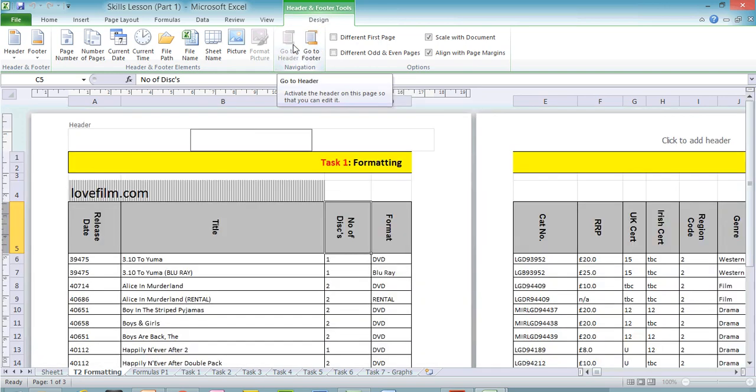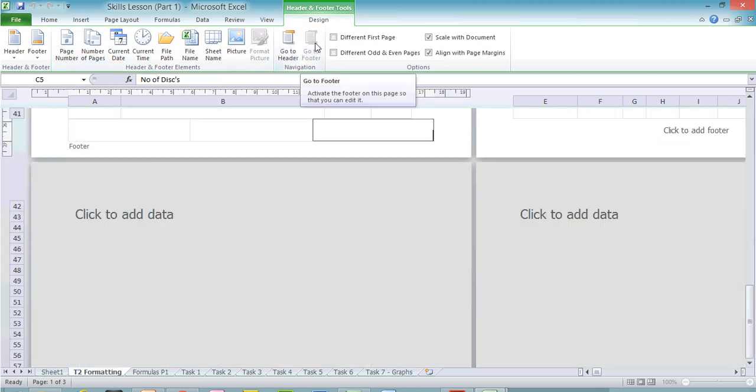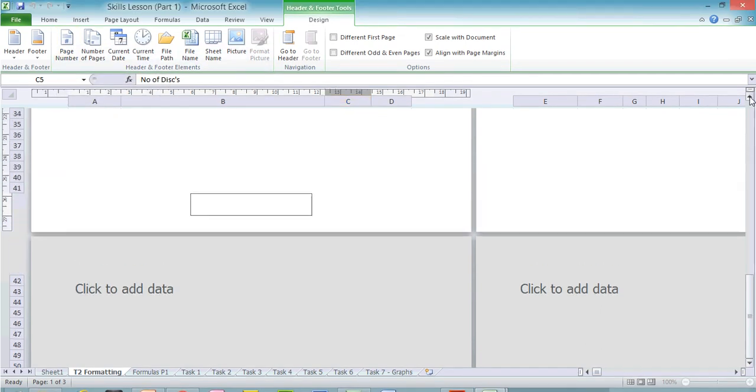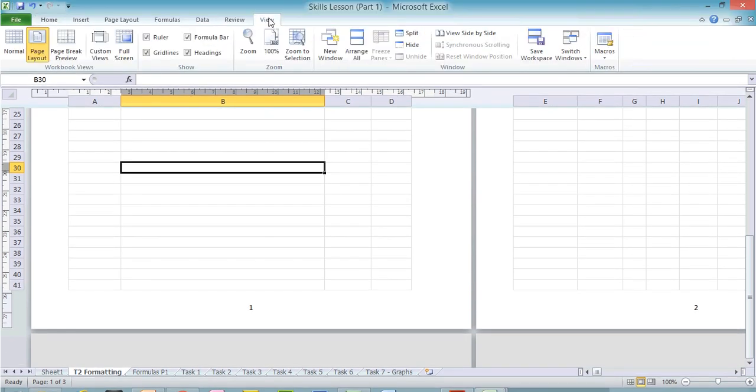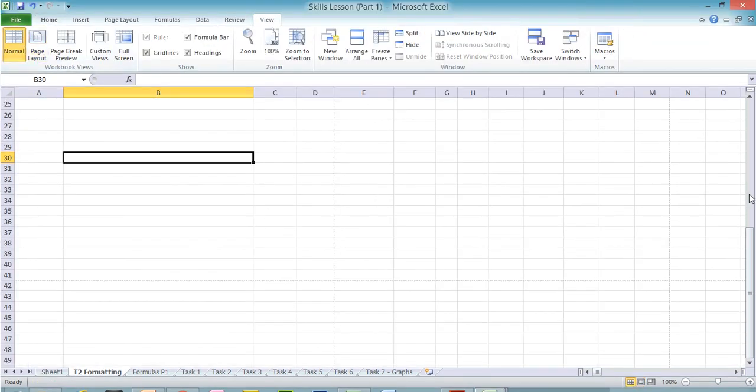If I click back up here, you can go to the head of the page, and you can insert your name if you wanted to. So YAHMAD, need to spell my name right. Maybe you want to insert the time, maybe you want to insert the date, and then if I go to the footer, maybe you want to insert the page number in the center. Now to escape the header and footer, you need to click on any cell, then you click on View and Normal.